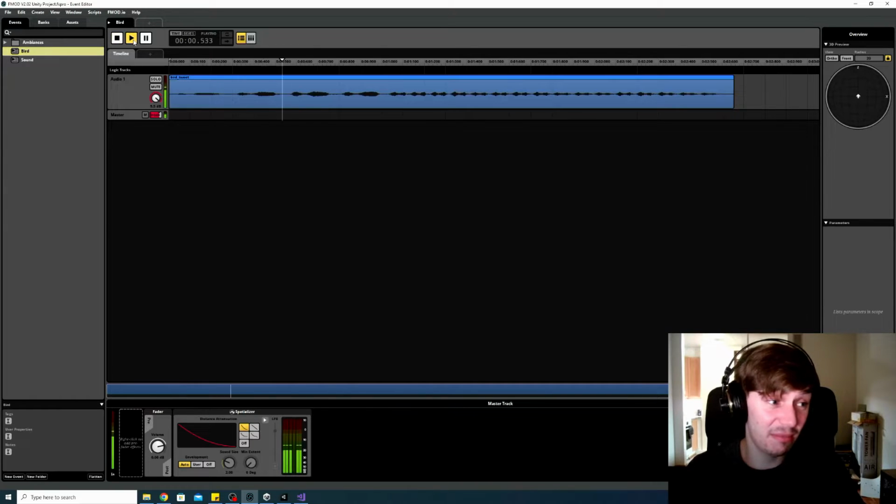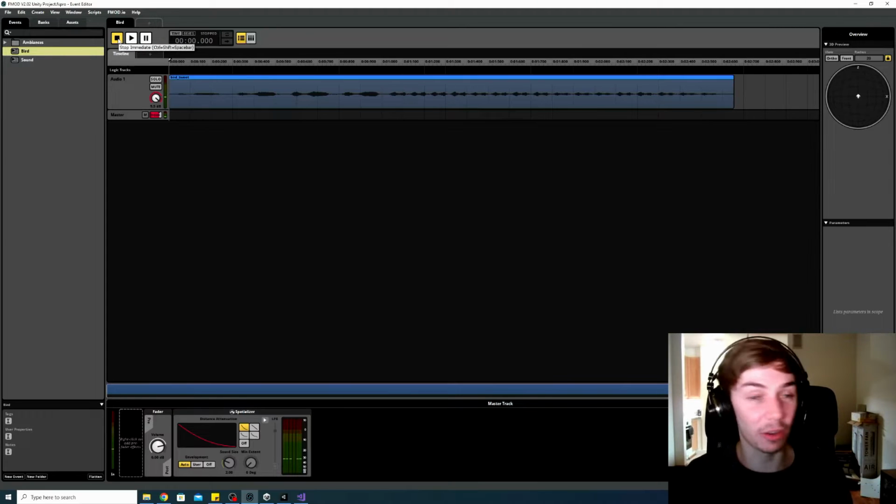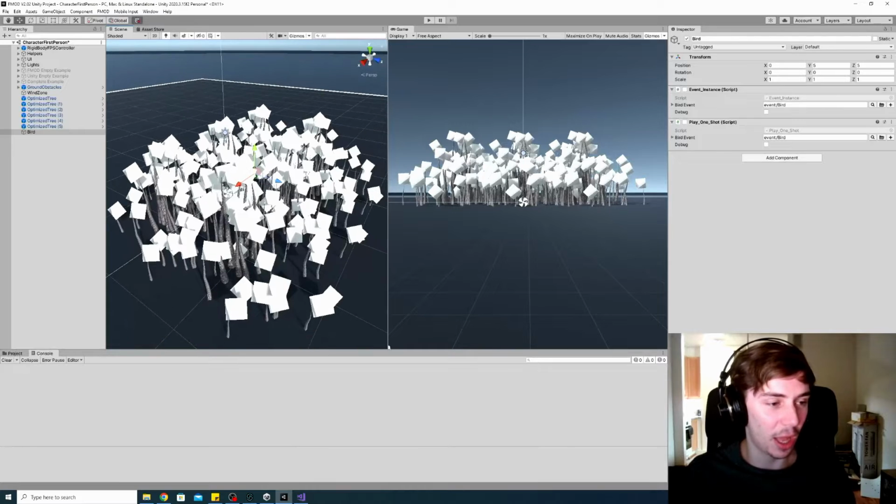When I play the event, we just hear a bird chirping, okay? So it's nice and easy. What I'm gonna do is in Unity, I'm going to attach it, or play that event rather, through one of two scripts, as you can see here on the right-hand side.